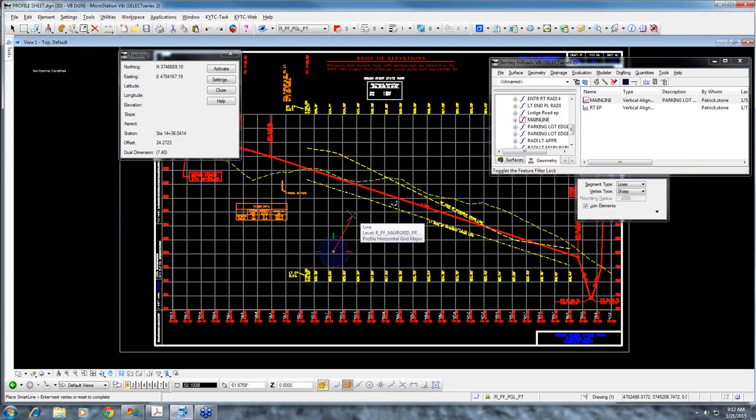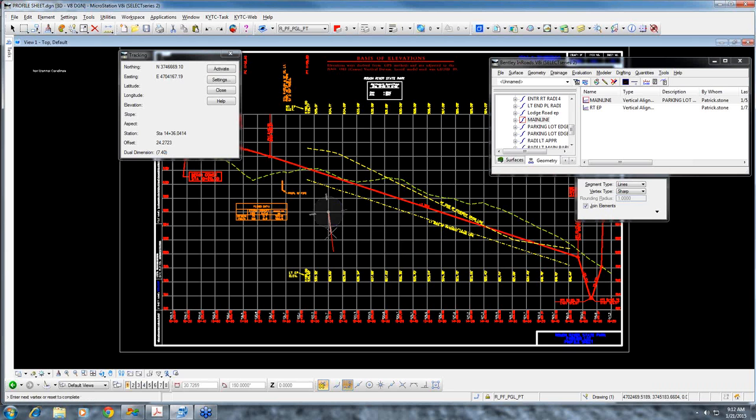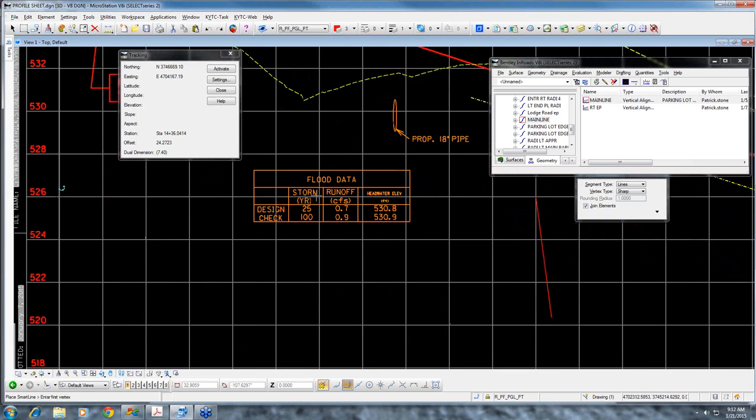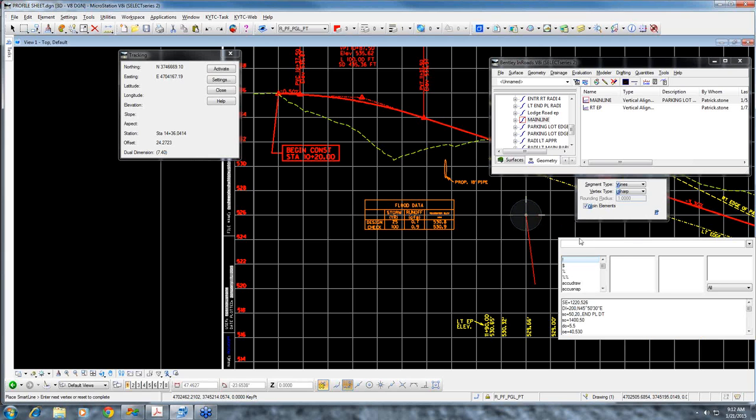And on these, if you know the key-ins, this is no big deal, but you can do a station elevation. And I'm just doing a station elevation 526. You can see that's 526. You can come off the end of this, and like the distance grade, there's a bunch of different key-ins you can use for distance grade.